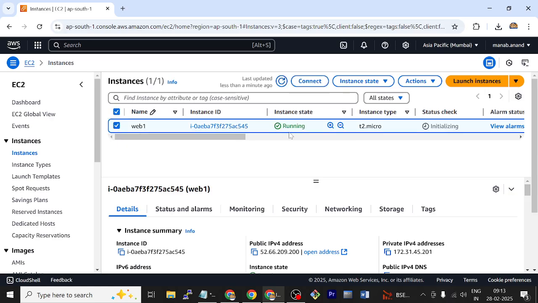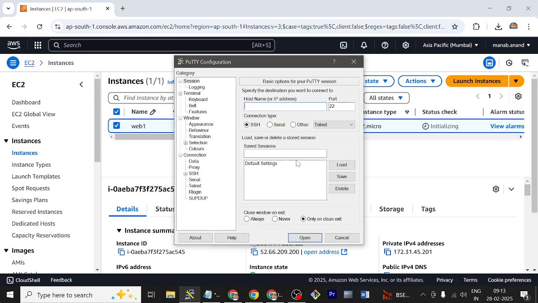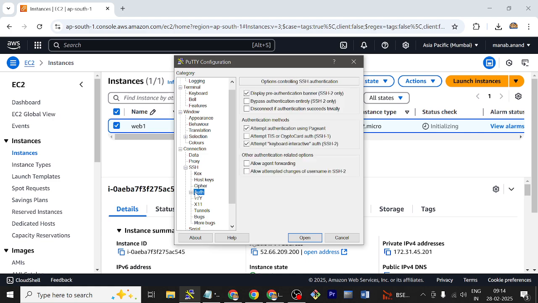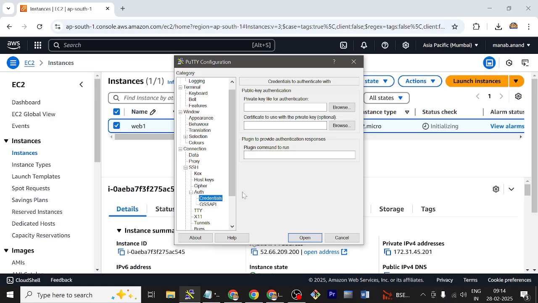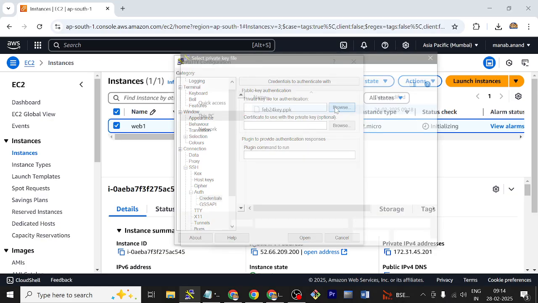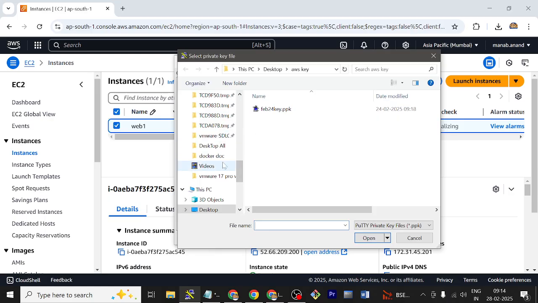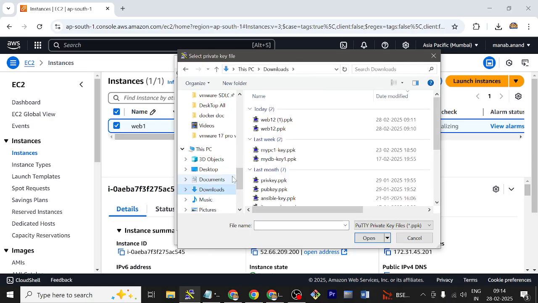Now it is running. Okay, I am going to connect this machine. Copy public IP, PuTTY. EC2 hyphen user at IP address. SSH, auth credential. Where is it? Download. This is web1 ppk.